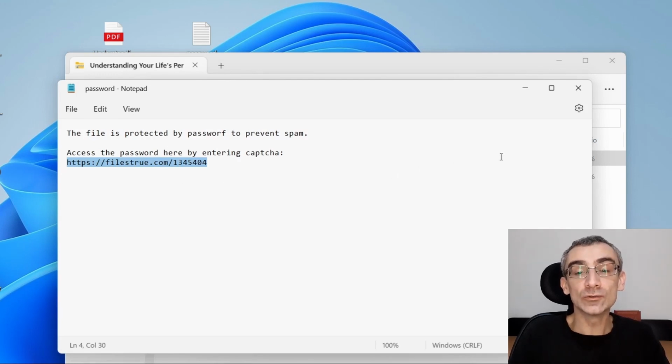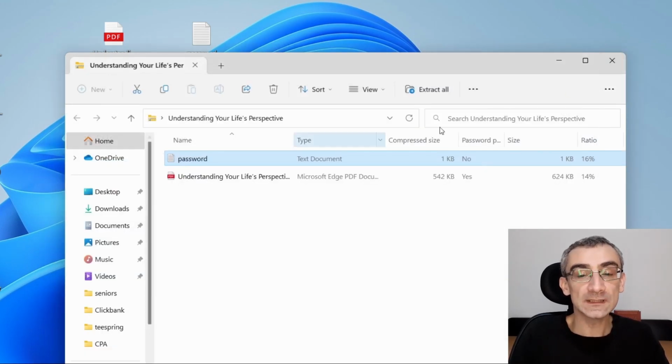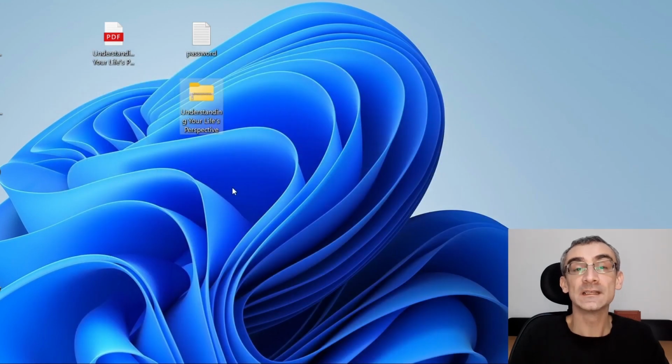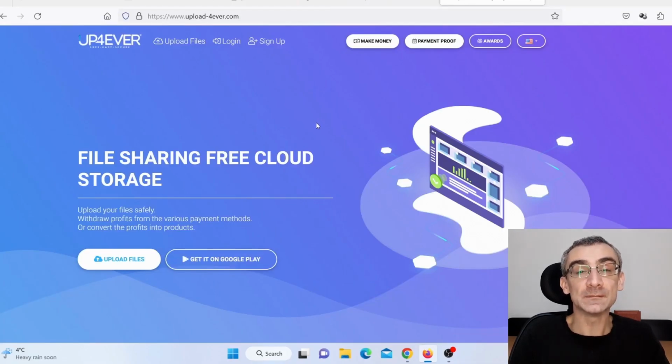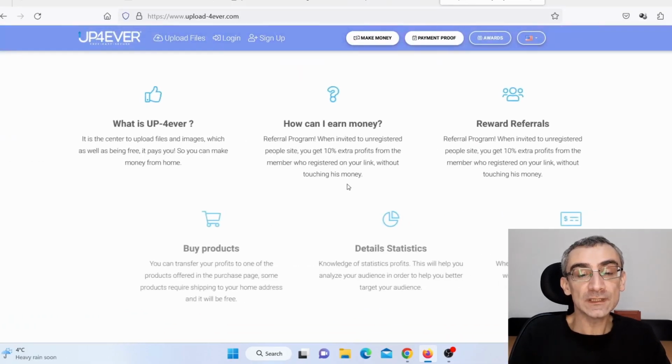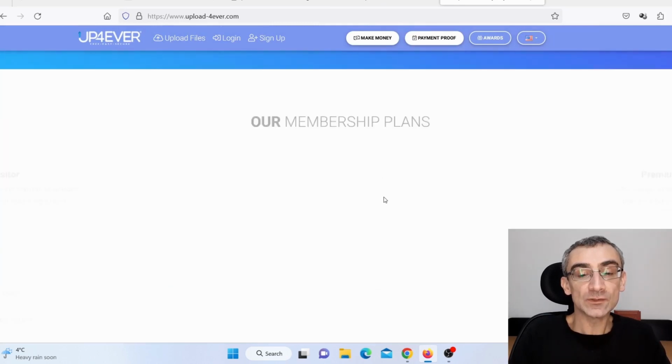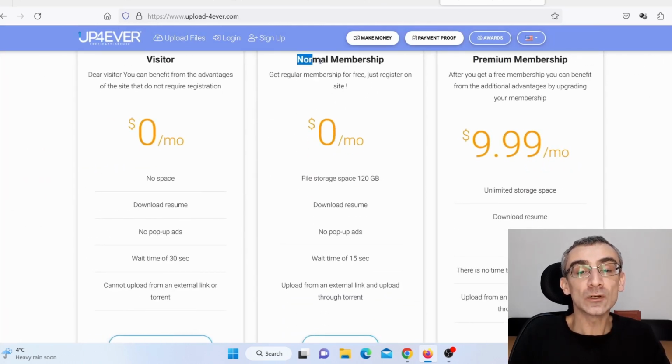And now what you need to do, you actually need to host this zipped file, this RAR file, somewhere. Now I would suggest to host that file on appforever.com. And here you can see they have 3 plans. And when you scroll here, you can see normal membership is $0. It is absolutely free.